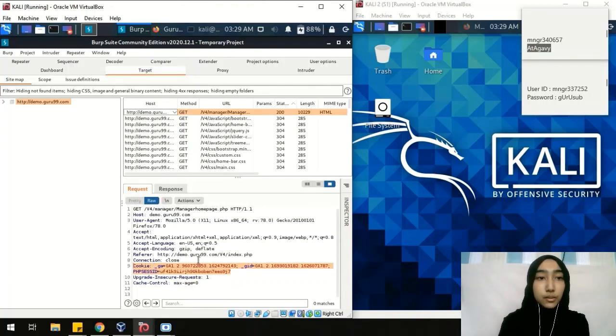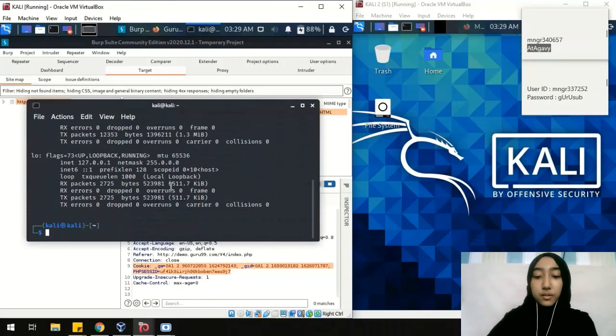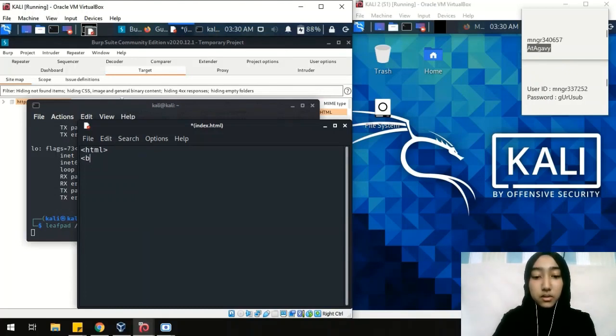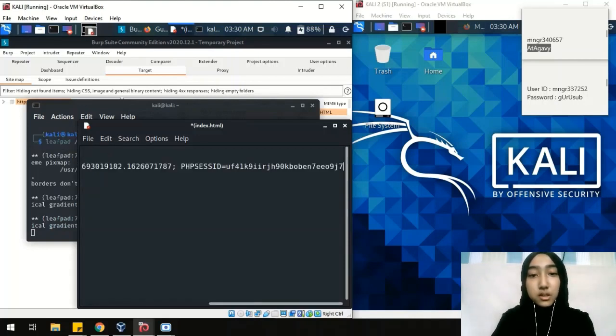To do this, we open the Kali 2 menu, and then we use a text editor. Use this command: the /var/www directory, index.html file. Here it will open up the index.html file. I'm going to make a simple HTML page and paste the cookie copied previously.